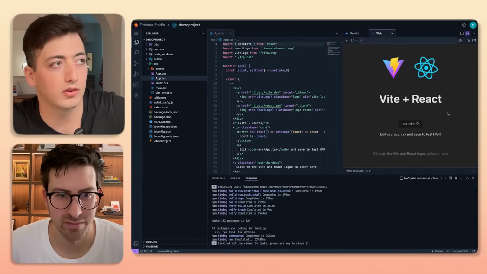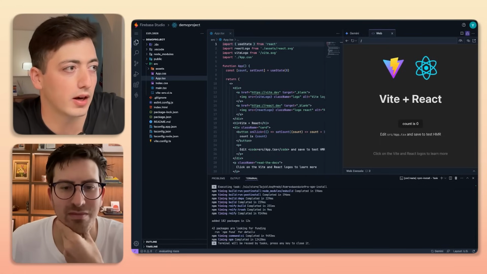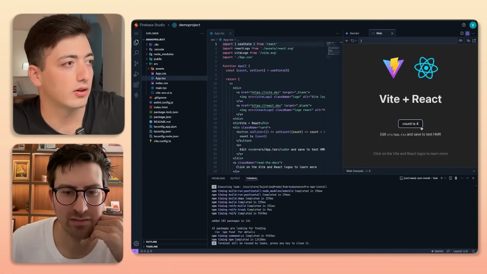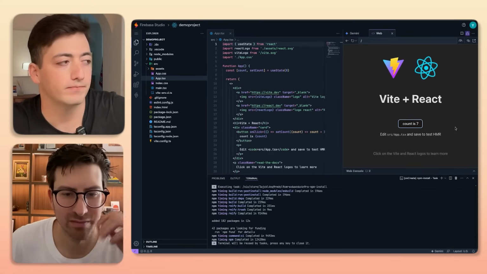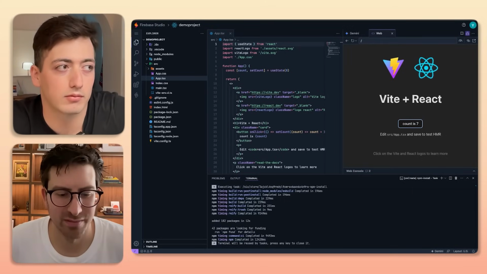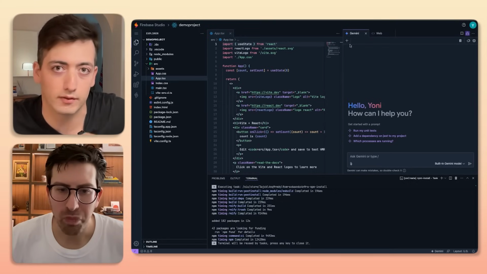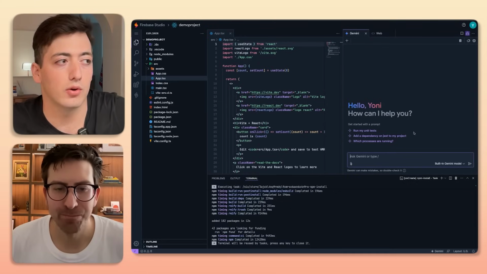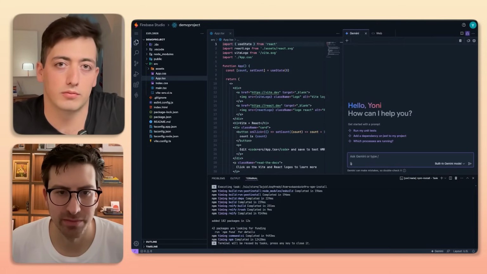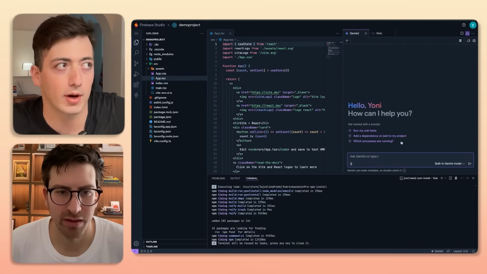And here immediately you can see a little web preview of this React app that it spit out. Count is 0. Okay, so we have a little button. Gemini is the model that Google created. This is all under Google, obviously, Firebase Studio. So if you want to do agentic code generation, it's with Gemini. So you have this little Gemini tab here.